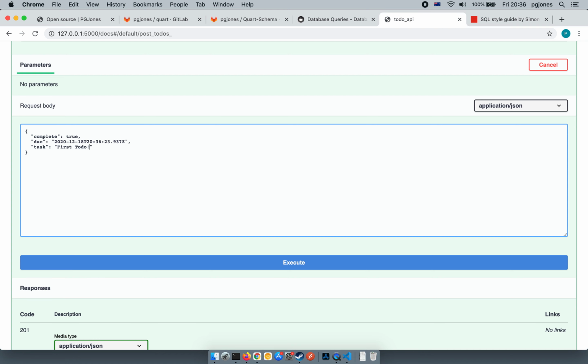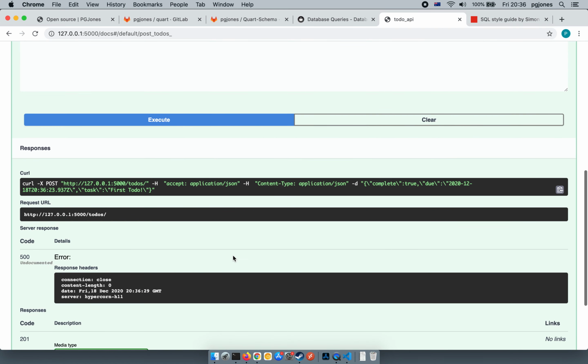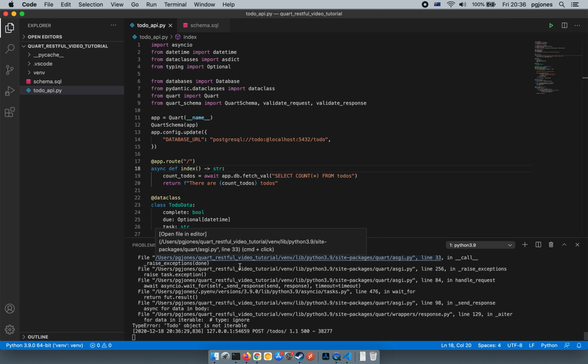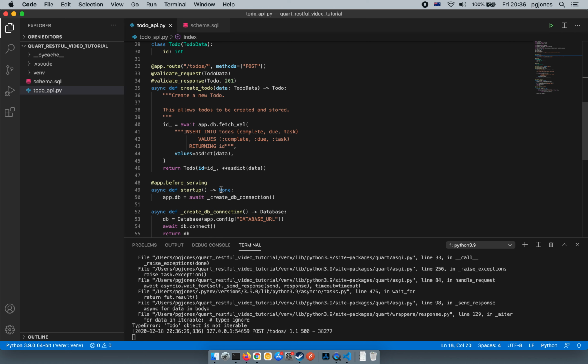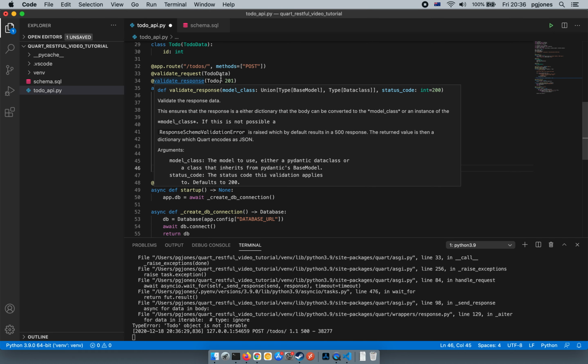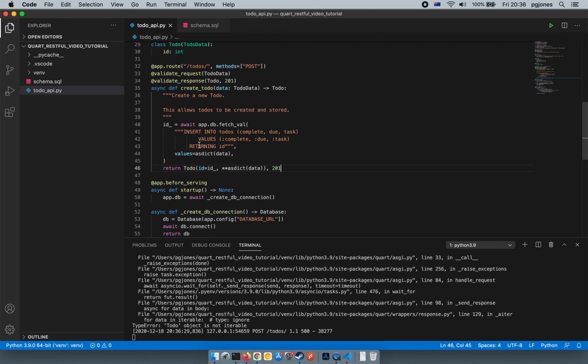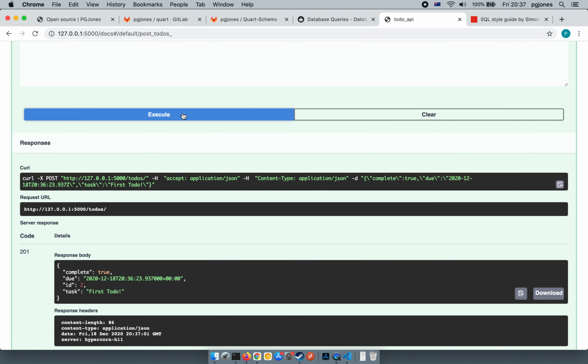First to-do. Yay. Execute. Oh, it's errored. Why is it errored? To-do object is not iterable. So this is quite a confusing error, which I think I'm going to change. What it's saying is that we've returned a to-do object, but it doesn't know how to turn that into data to send. That's because we didn't match up the status code, and the validate response decorator is the one that converts the to-do into something that Quart knows how to send. So I think I need to change this error because it's really confusing, but now it should work.